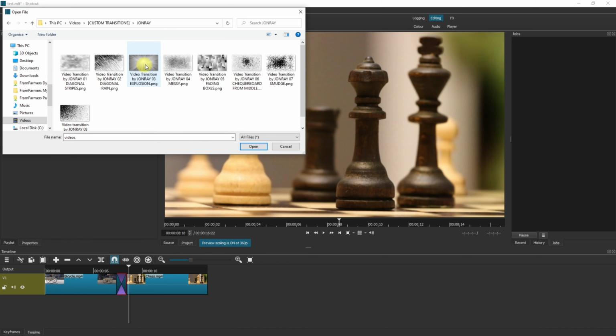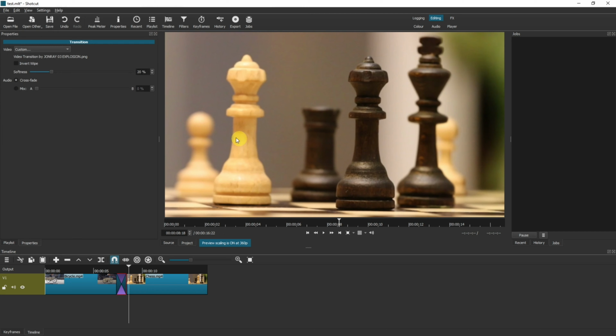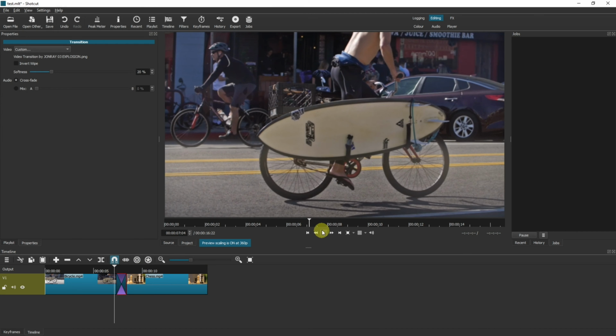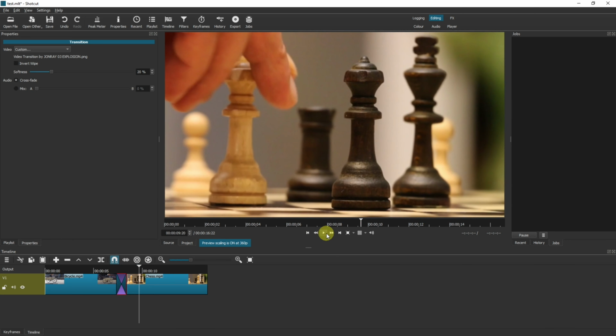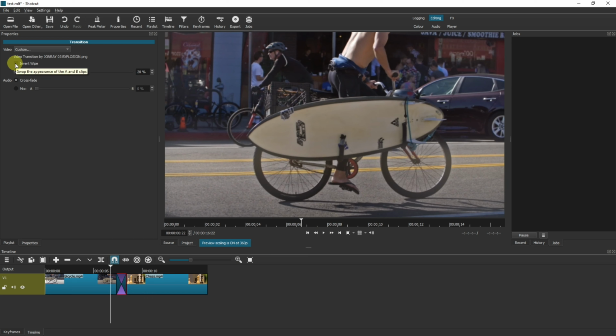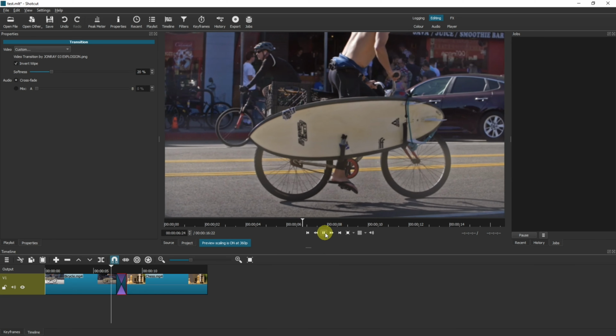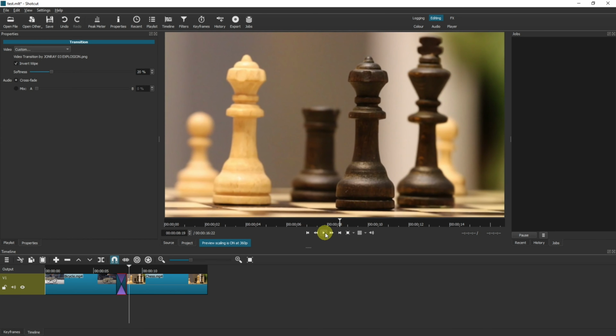And let's say we wanted this one, the explosion. I can now apply that transition and it will explode or implode. If I wanted to reverse it, I click this button. Now it will explode.